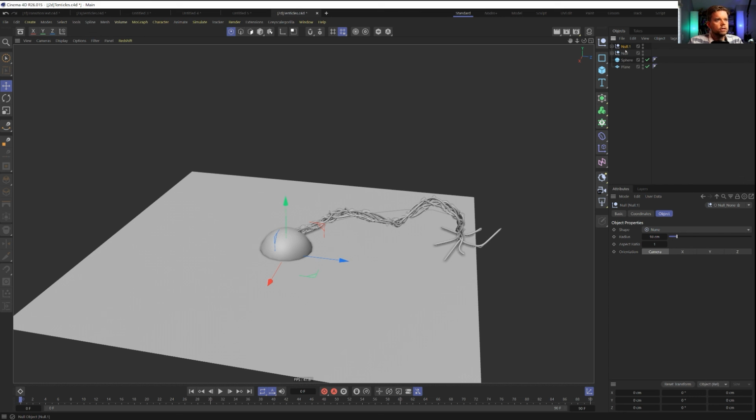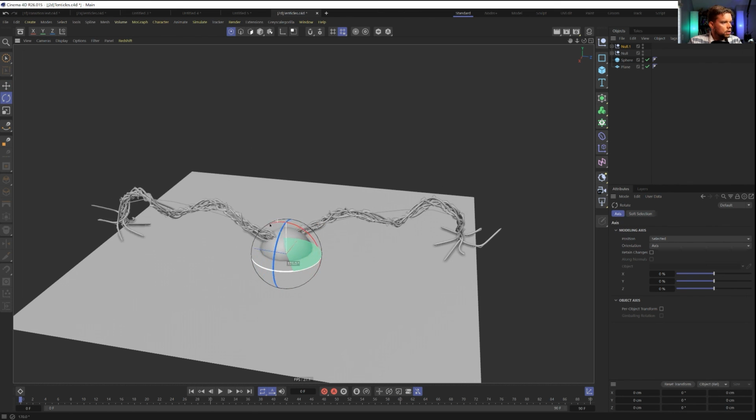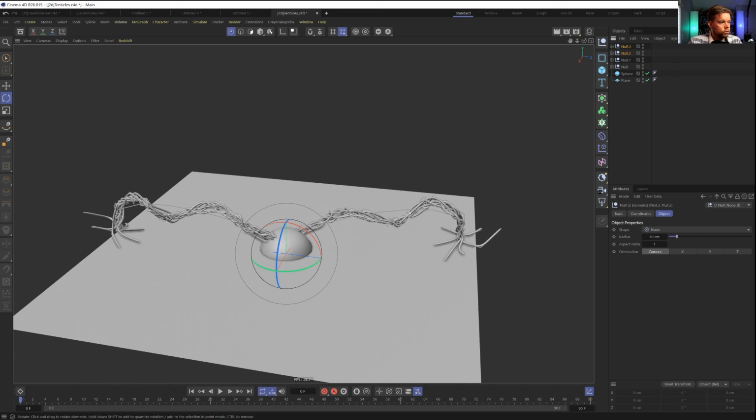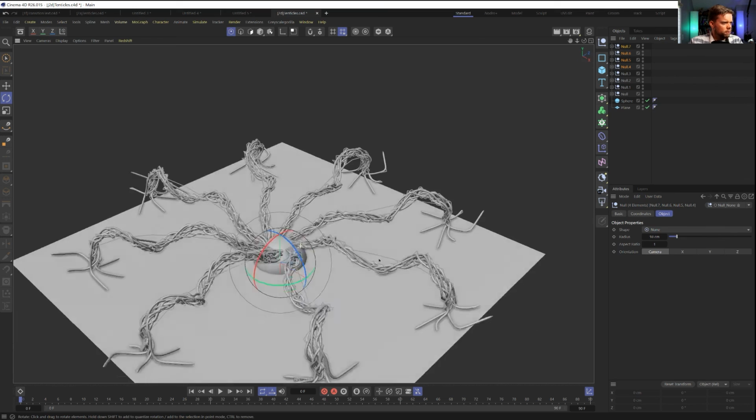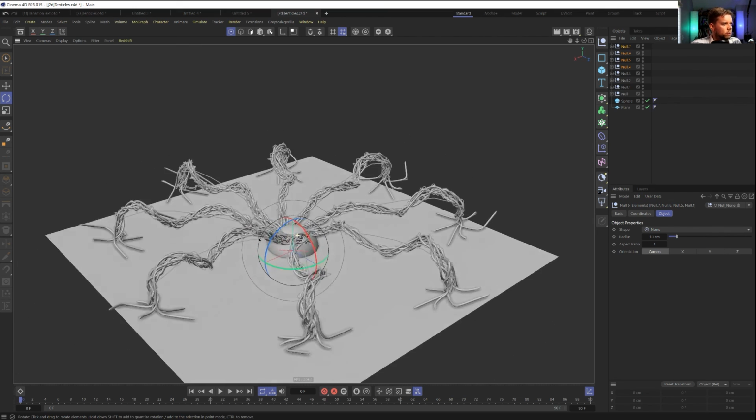Copy, paste, and rotate 180. And copy, paste, rotate 90. This is going to probably go slow. Copy, paste, rotate 45. Okay, so now, instantly, look how much more creature-like we get.